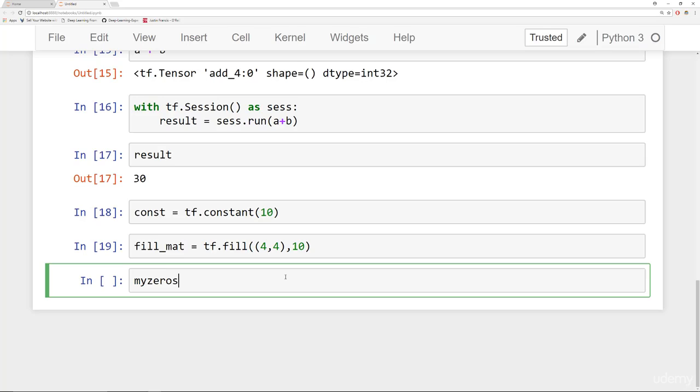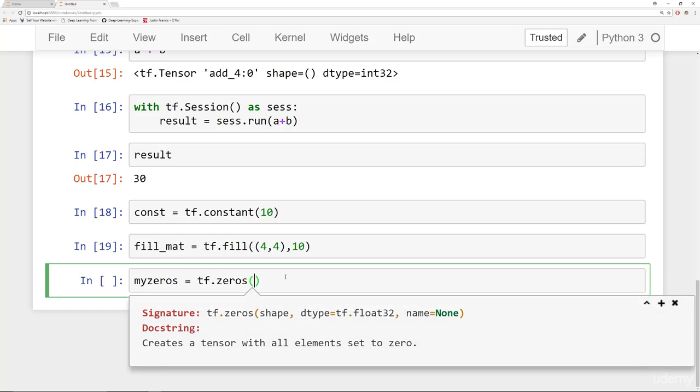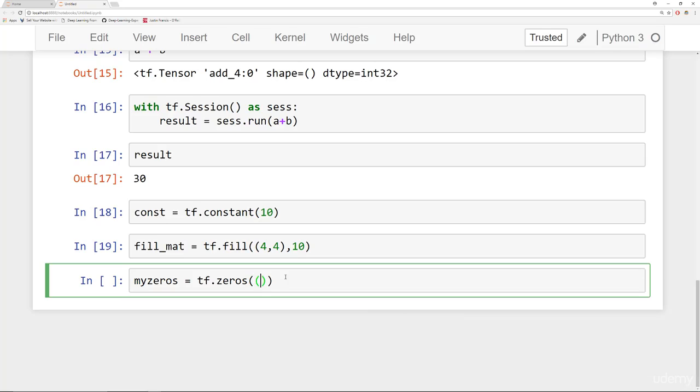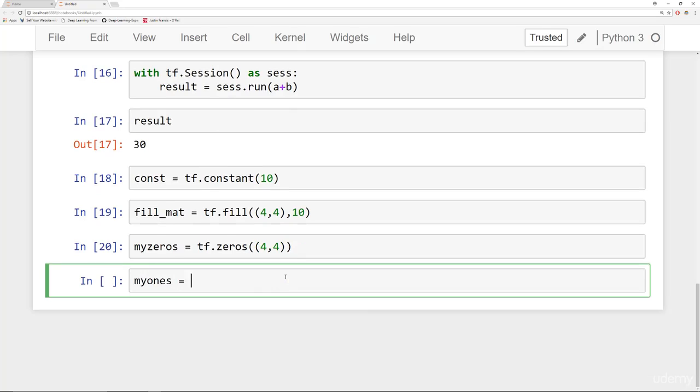Then we can say something like my_zeros, and then we have tf.zeros. That's another kind of quick operation TensorFlow gives you. And again, it just creates a tensor with all elements set to 0. So let's give it the shape. We'll again ask for a 4x4. We're going to do the same thing for ones, as you may have guessed, tf.ones. And let's go ahead, keep it 4x4.